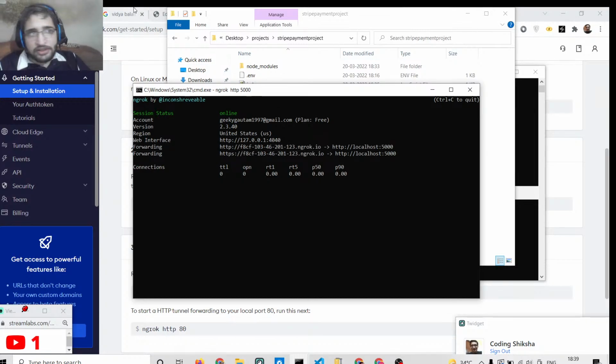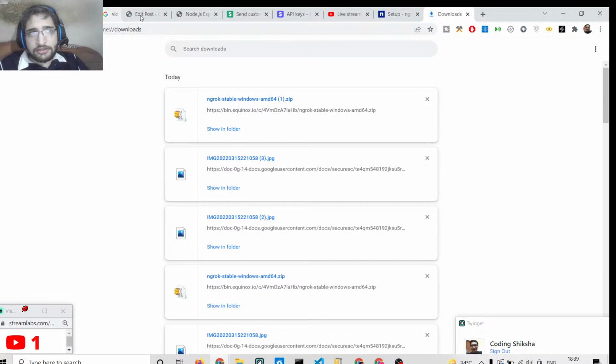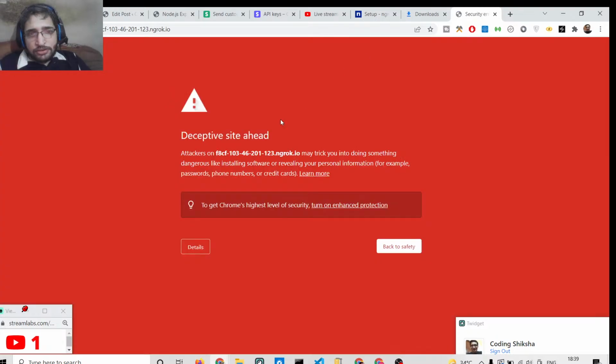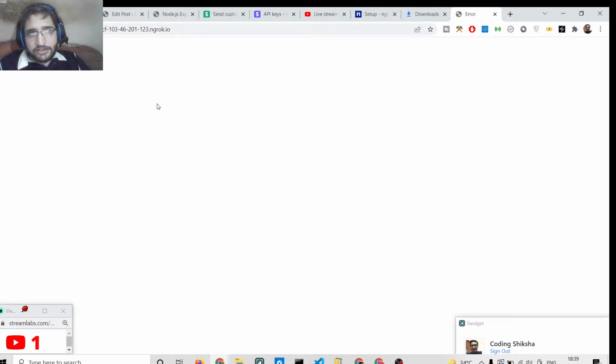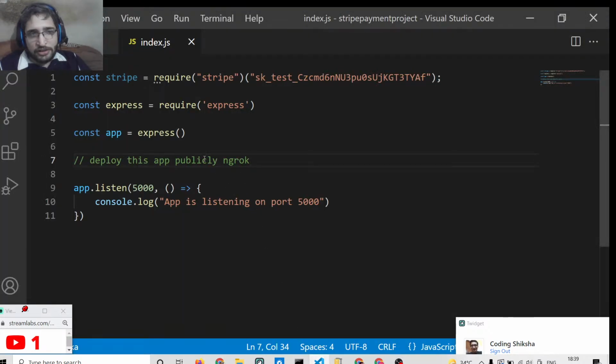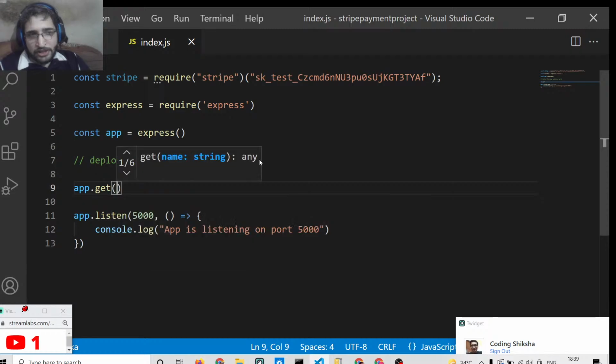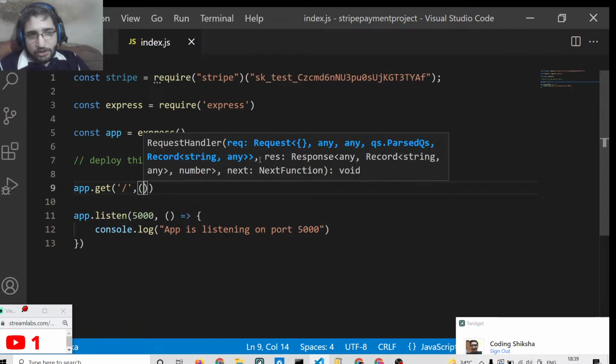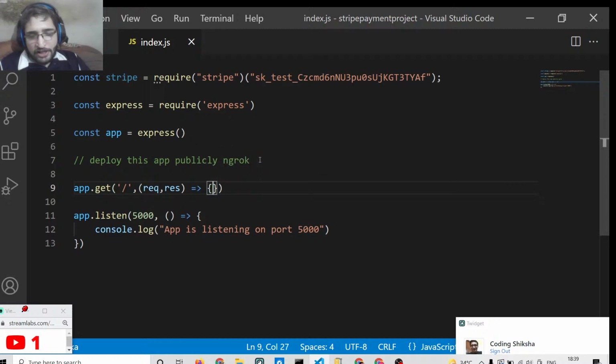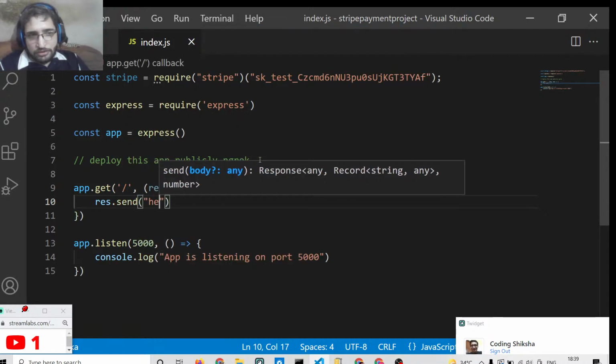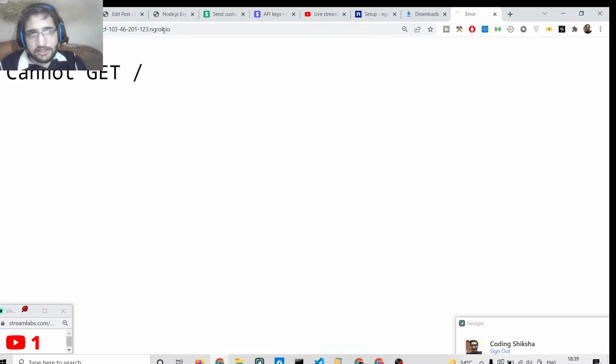Copy this, and if you paste it inside the browser, simply go ahead, unsafe site. You will see our application is deployed here. Cannot get slash is coming because we haven't put the route here. So we need to simply create a route, app.get. When we open the home route, we can send a hello world message. If I once again refresh it, this will change to hello world.